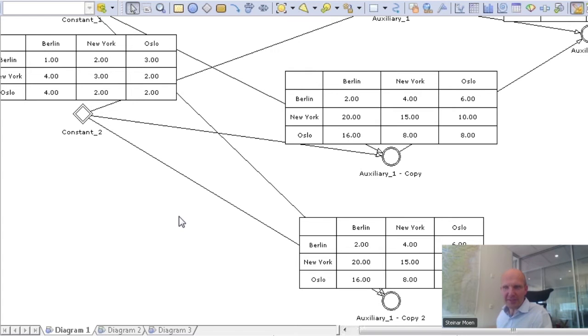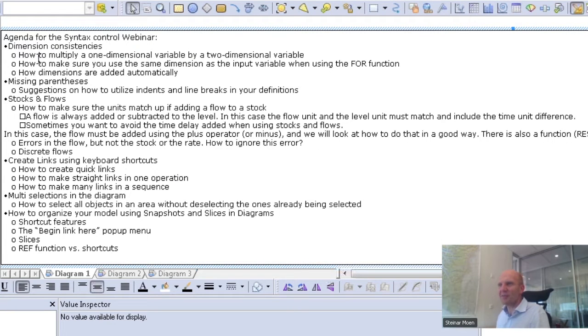So if no more questions to that, I have now covered this, how dimensions are added automatically. If you just put a vector or a matrix as part of an existing for function, then you get the last dimension automatically. Makes it, in many cases, much easier to make the definitions. It may be a bit difficult to read it. Missing brackets, I suggest using line breaks and indents. I suggest the same for Excel.